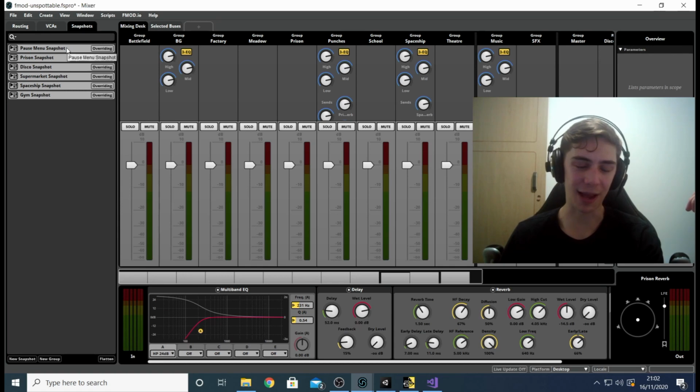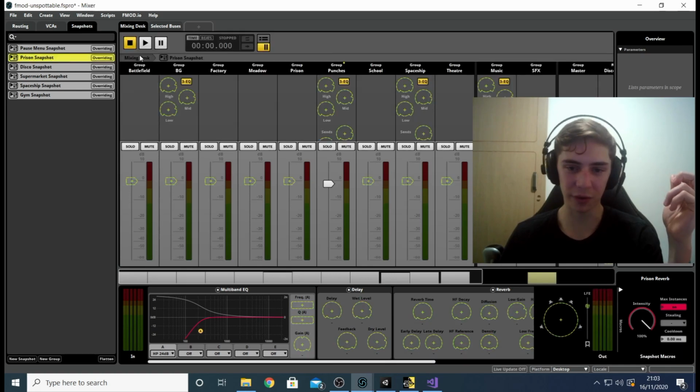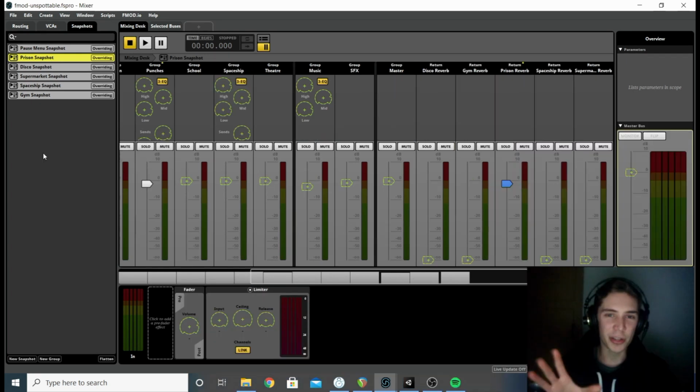we've got this snapshot. Snapshots you can turn on and off, like a switch. So if I click on the prison snapshot, as you can see, all the buses not being used by this snapshot are now marked with outlines. I just had to quickly move my webcam to make sure you can see this.